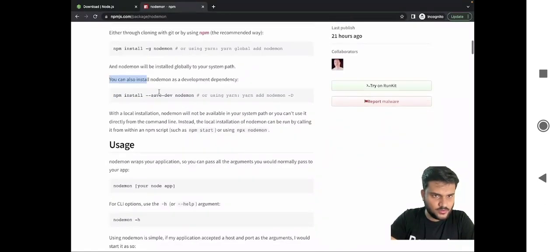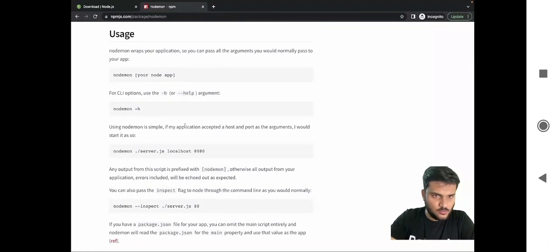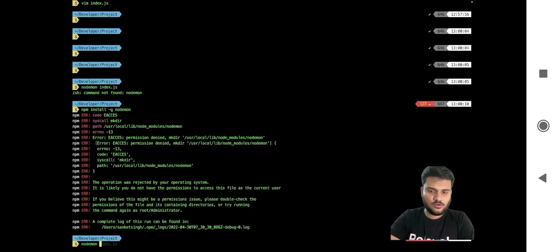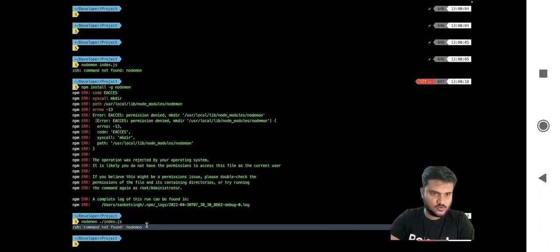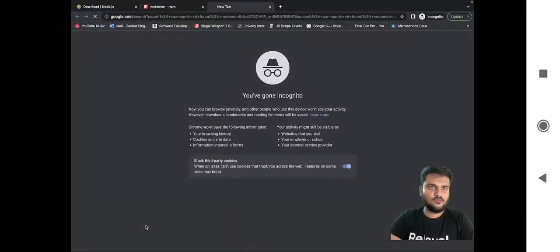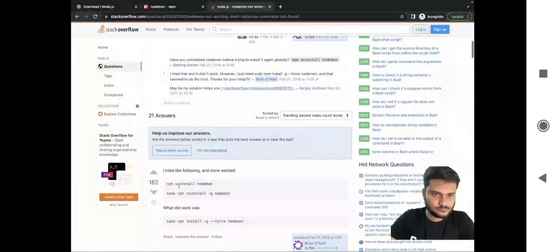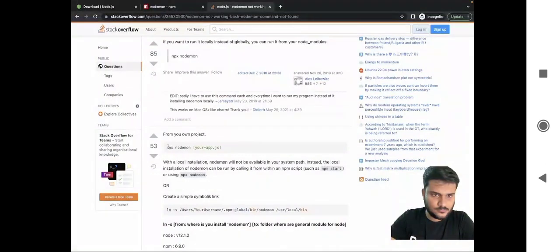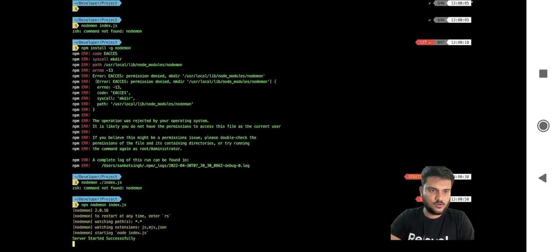It can also be installed as a development dependency. Okay, we can do that. CLI options: using nodemon, so nodemon ./index.js. Okay, it says zsh: command not found: nodemon. One second, let's Google it. Whenever we get any error, we'll Google it. Okay, we can do npx nodemon index.js. Okay, and things are working.